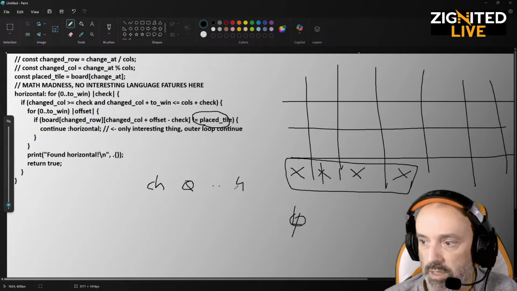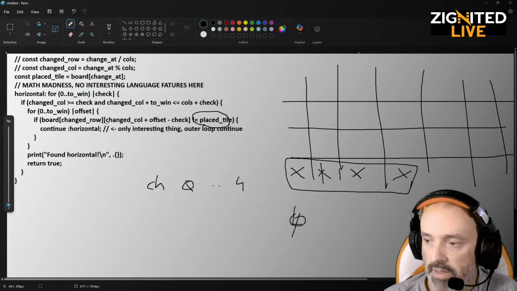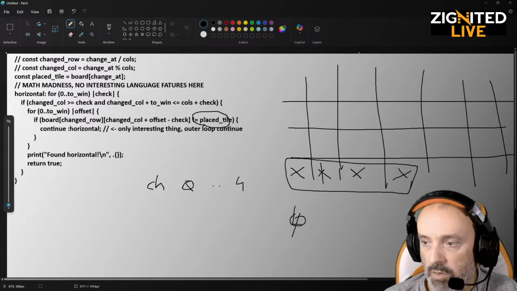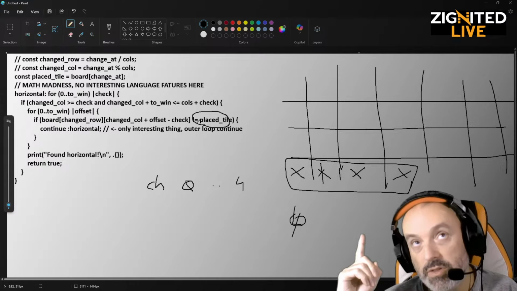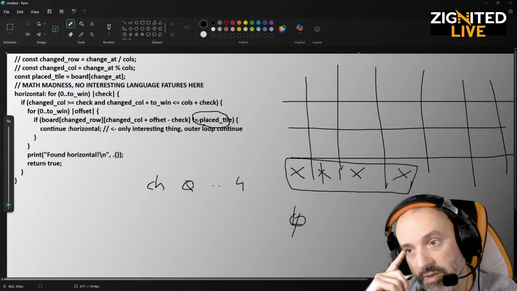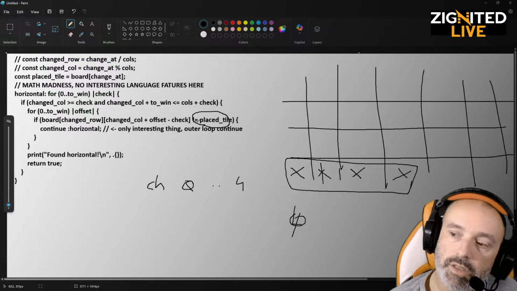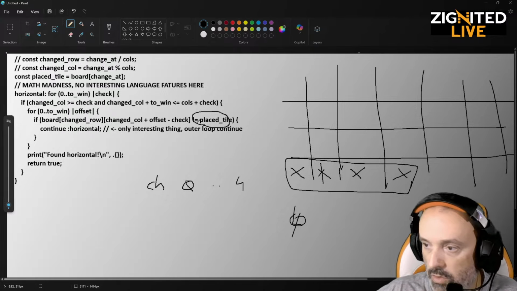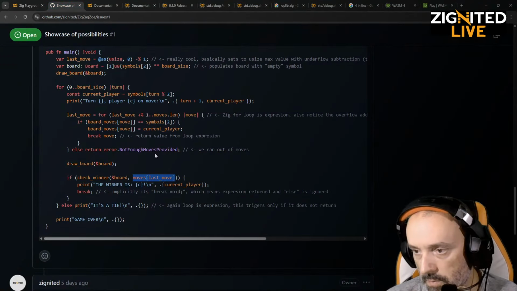Okay, makes sense. Then you just continue to the next one. And then if it's equal, so basically this means not equal to the place tile. And where do we check if it's equal to empty? We did at the compile time in that case. Or no, wait, when did we check that it's not equal? Let me just see the original code. I forgot how it works here.